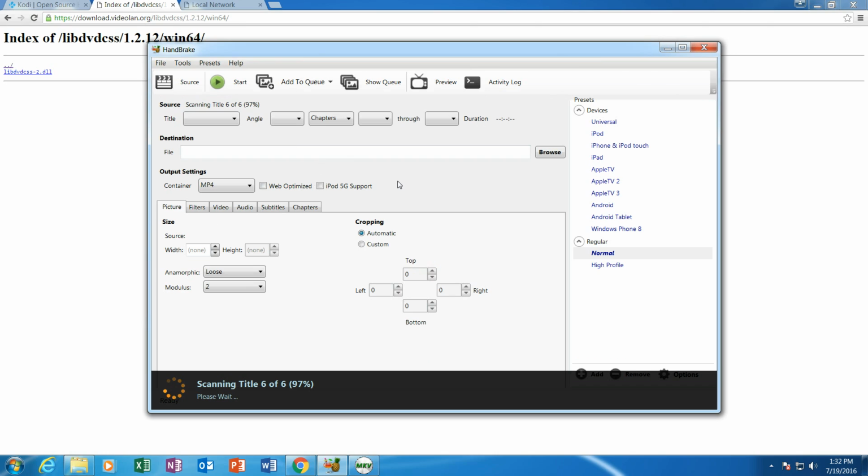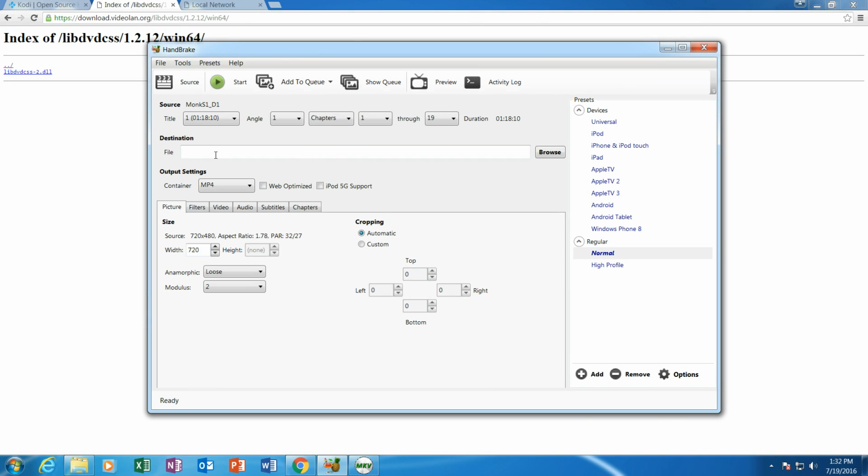Once you select it, it doesn't matter whether you select a DVD or the folder, it basically works the same. I will say, obviously, a ripped folder will scan quickly. That scan only took a few seconds. On occasion, the DVDs will take longer, I would say 15 to 30 seconds, and on occasion maybe even a little bit longer, depending on the speed of your DVD drive and your computer, but it shouldn't take too long. So when you do that, here you can see the source, in this case Monk Season 1 Disc 1, and it'll say Title 1.